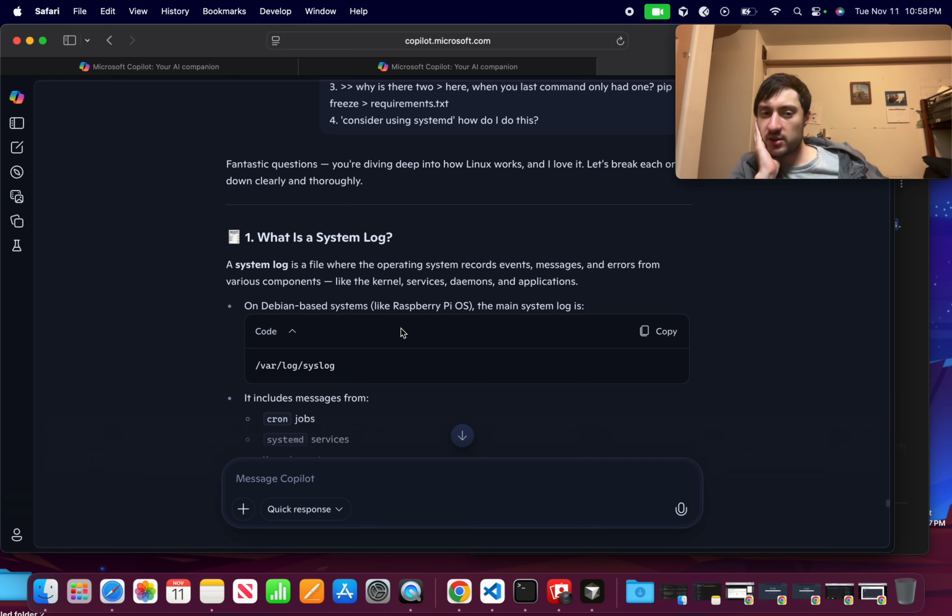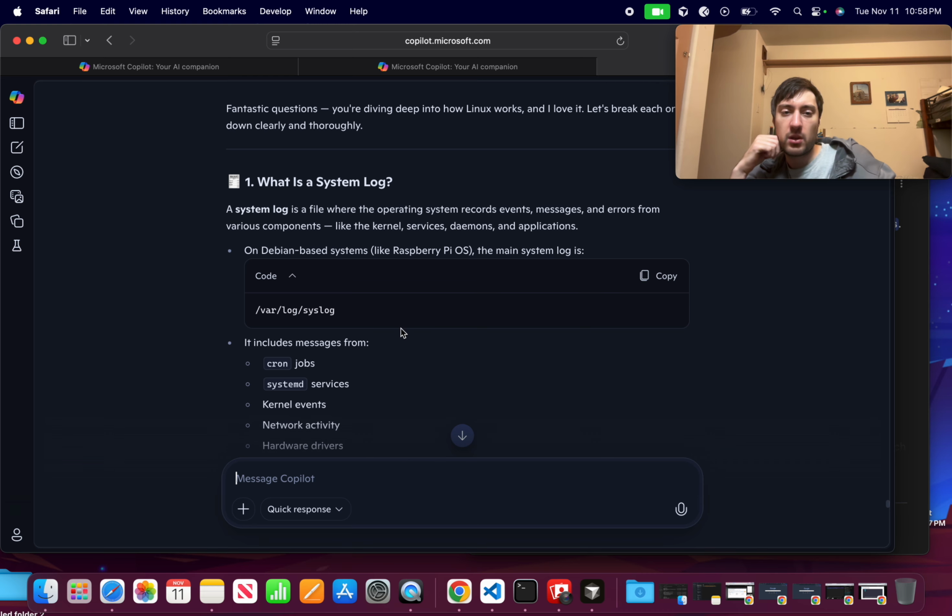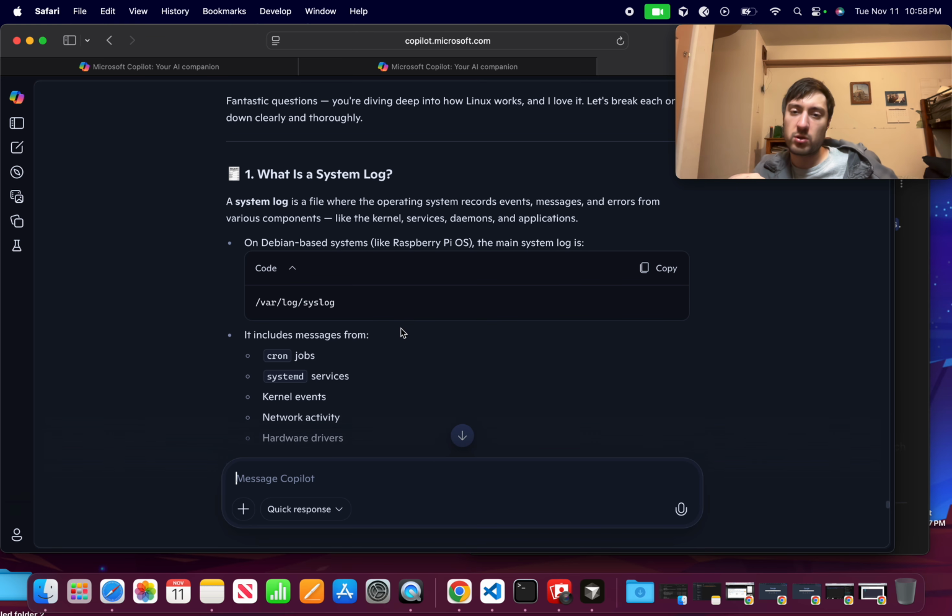Okay, so what is a system log? A system log is a file where the operating system records events. Okay, because I know this from dmesg, and then you can do the watch flag and you can see the system logs itself. So that's like kernel logs, I believe. That's why I was a little bit confused here. So a system log is where the operating system records events, messages, and errors from various components. Okay, like the kernel. Awesome. Services, daemons, applications.